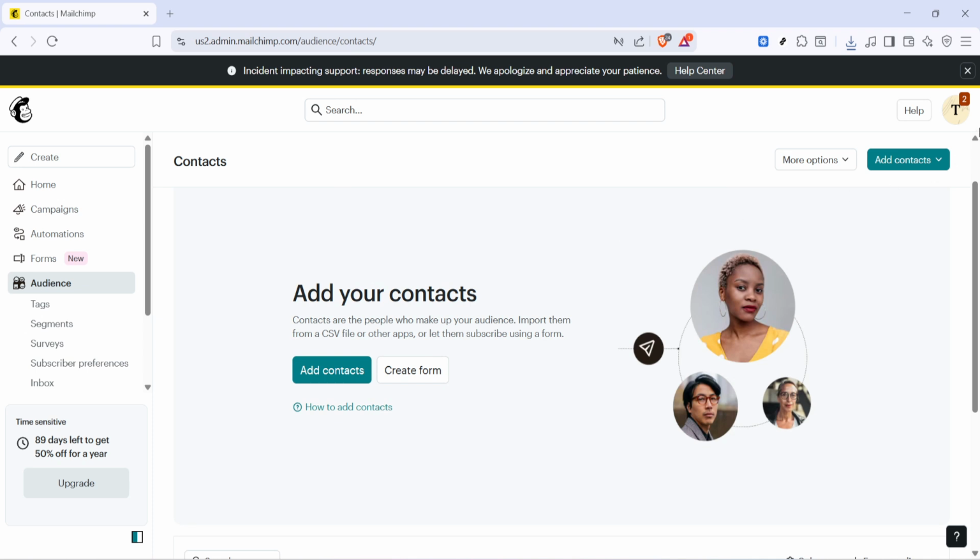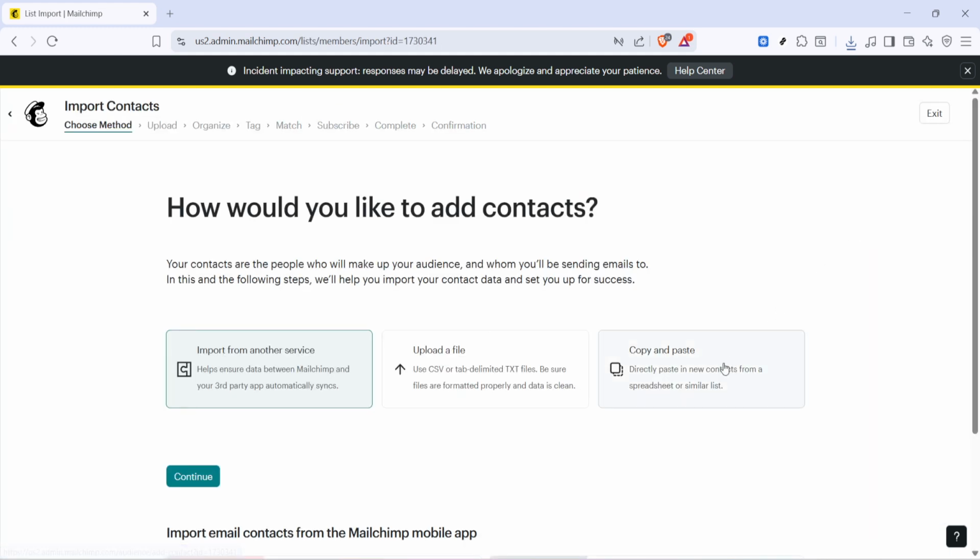Next, click Add Contacts. This is the option designed for bringing new people into your audience. You'll see choices for adding a single contact or multiple. Since we're working from a spreadsheet, we'll use the import route. Choose Import Contacts. Importing is ideal for bulk updates because it lets MailChimp read your columns and prepare them for fields like email, name, and more. It also helps preserve data structure and reduces manual entry errors.